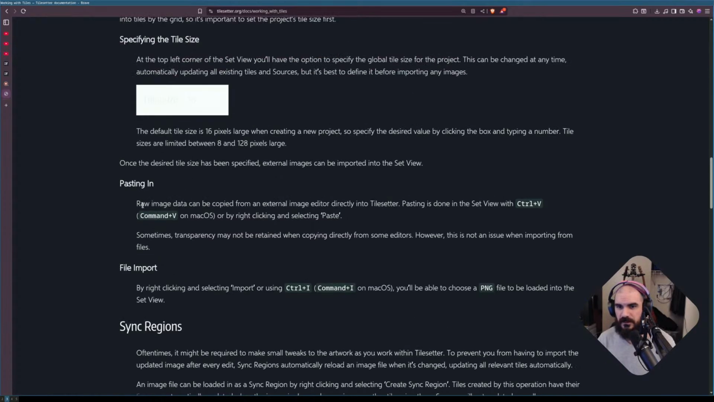Pasting in. So raw image data can be copied from an external editor directly into Tilesetter.